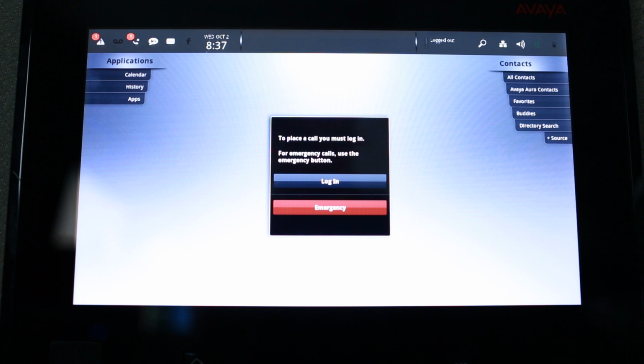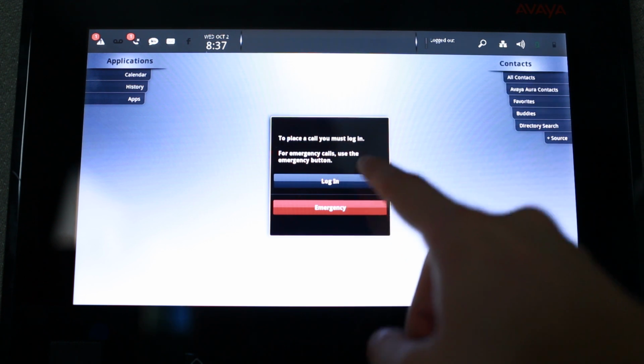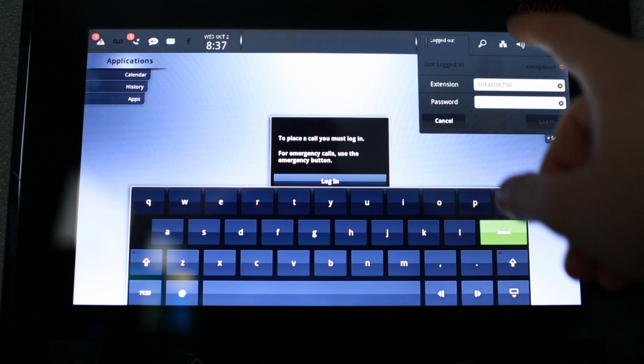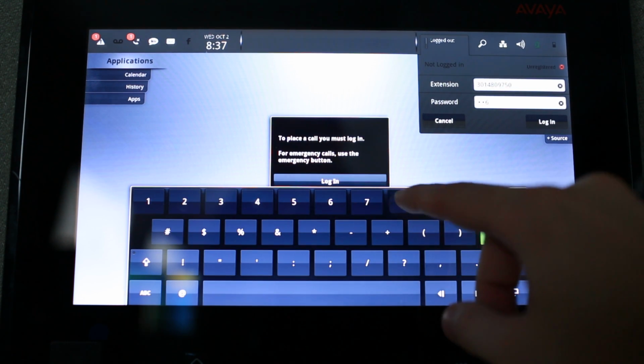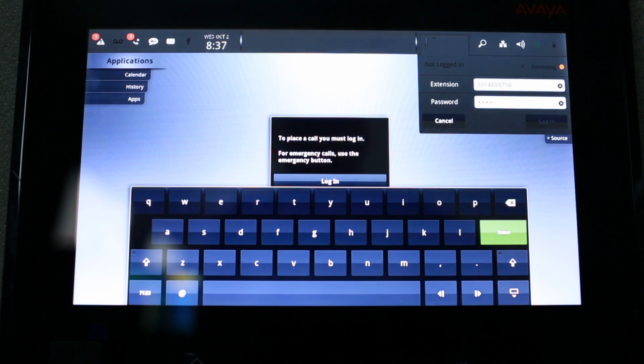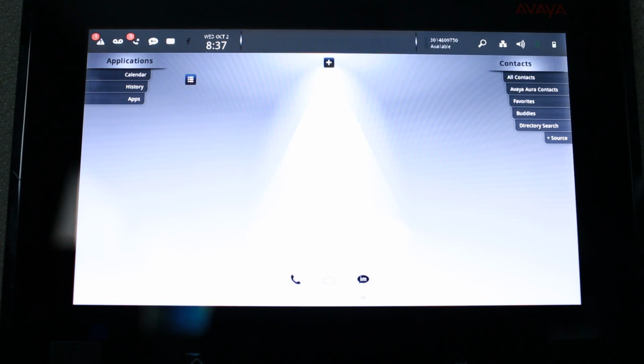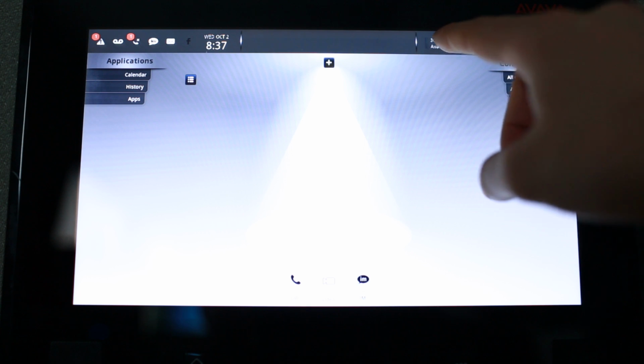To log into your extension, on the top right of the screen tap Logged Out. Then enter your extension and your password. To log out, tap your extension when logged in at the top and tap Log Out.